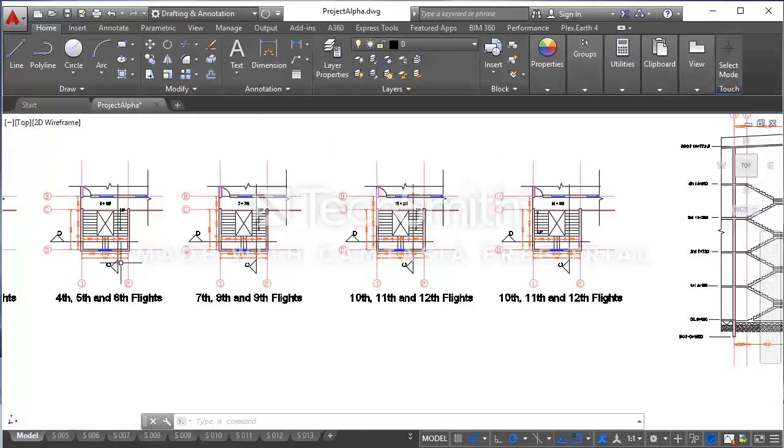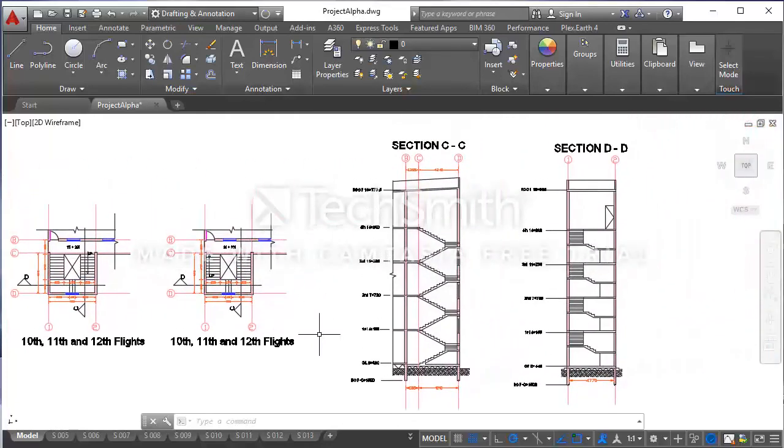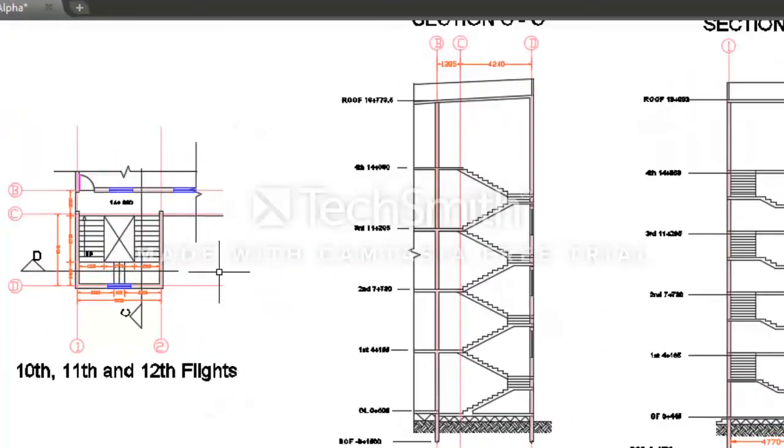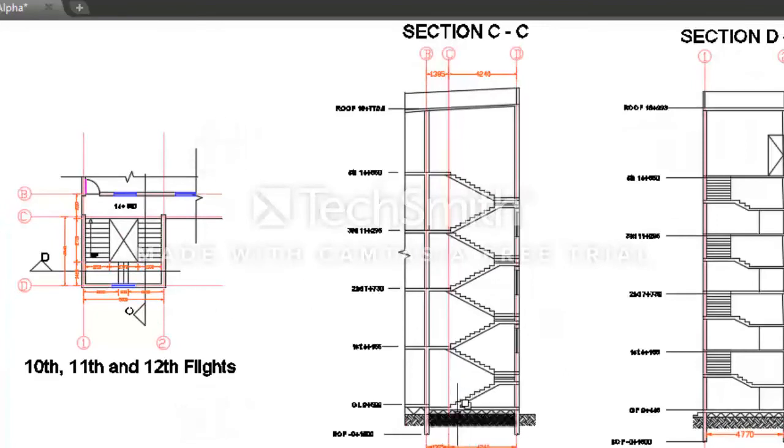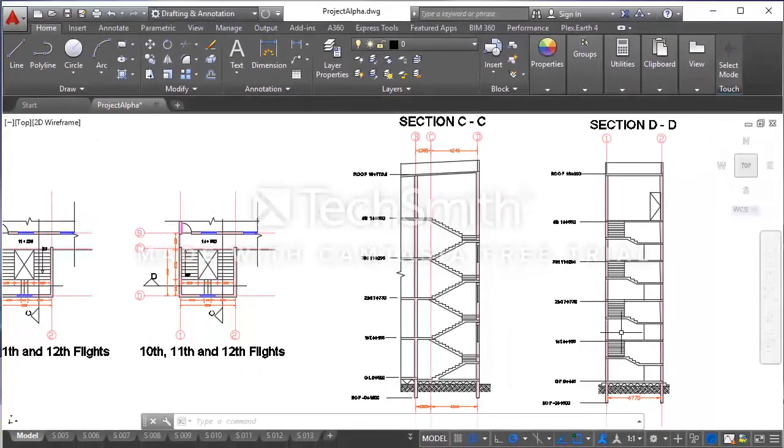So in the drawing we see section CC and section DD. Section CC will look like this, as shown here. This is section CC. So you can see from this ground floor to this first floor, you have 3 flights: flight 1, flight 2, flight 3. Similarly, we also have 3 flights from the first to the second, second to the third, third to the fourth.